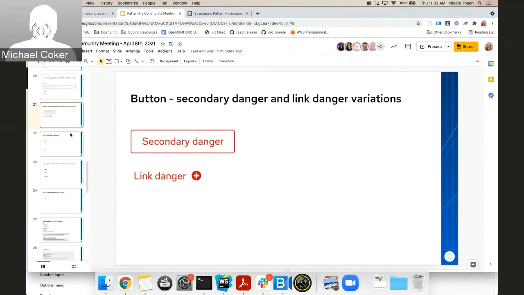And with the button component, we have two new variations, and there are a variation to two of our existing variations. So with the secondary button and the link button, you can now apply the danger variation to those two, and you get this appropriate styling for those variations that matches our existing danger variation. And next slide.